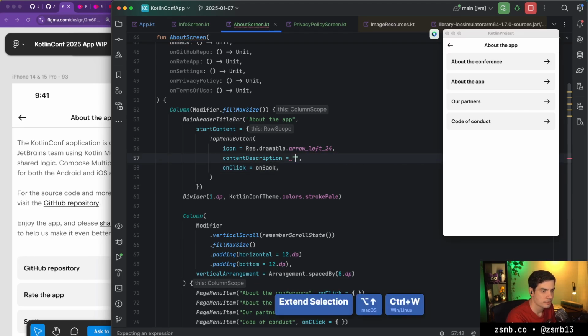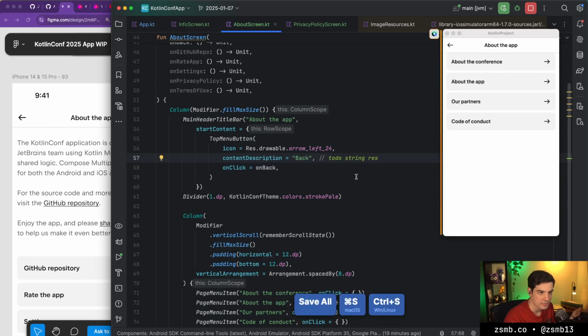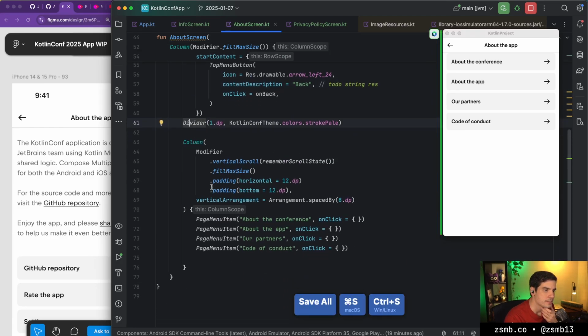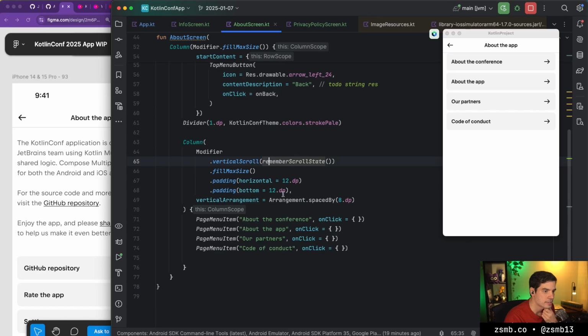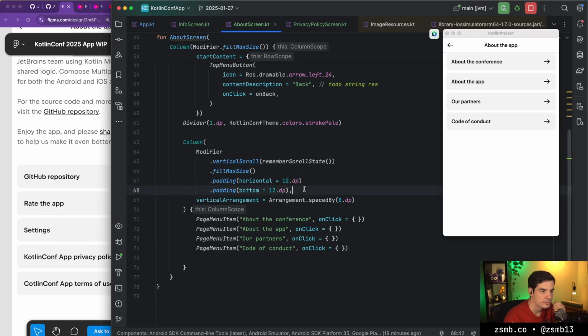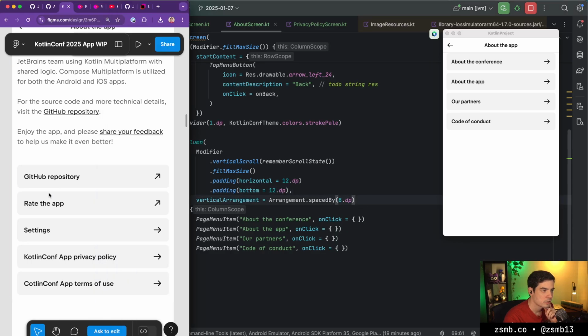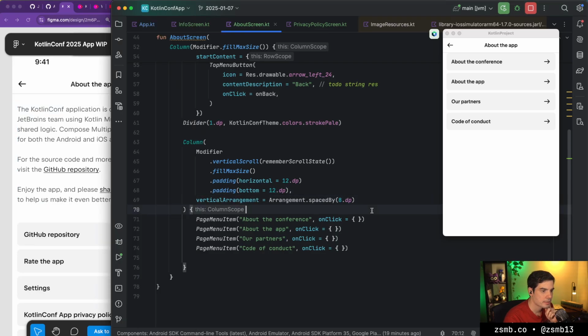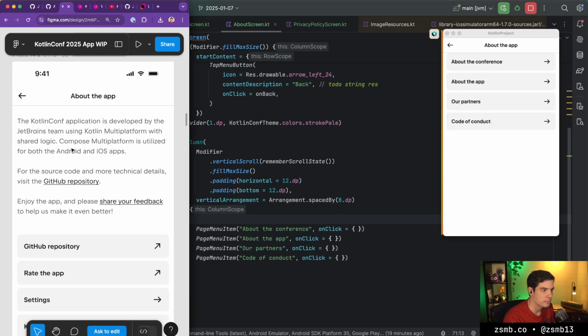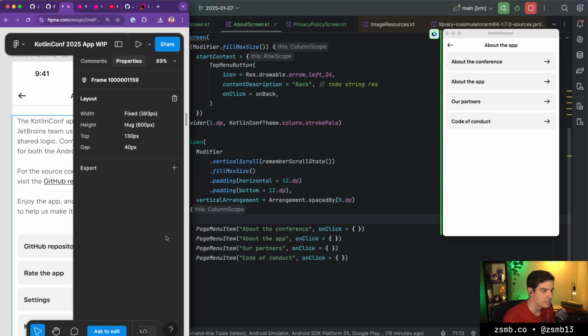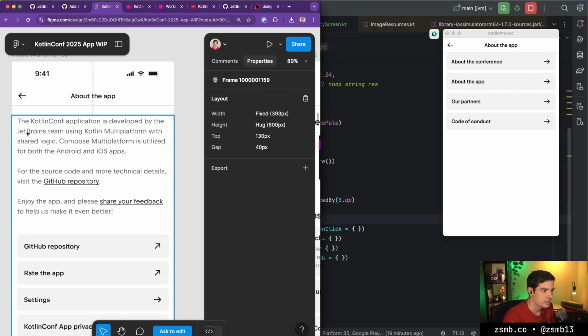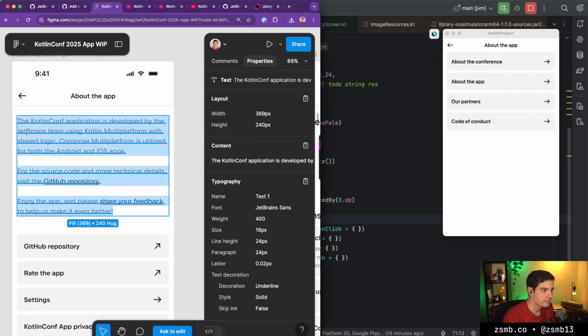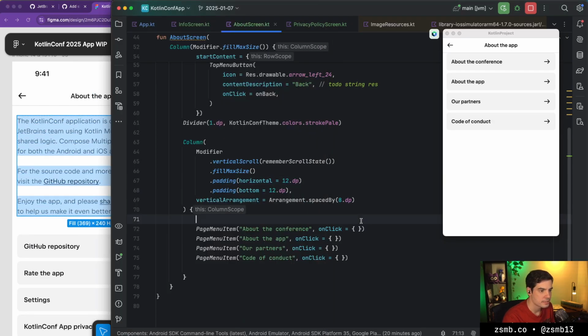It will need some kind of content description. We'll put that into a string resource eventually. Divider stays, and then we have a large scrollable column that fills the size and has 12 dps of padding. That looks all correct. Except we need some text at the top. This text has some interesting things in it. It has clickable links. For now, let's paste it as just text.